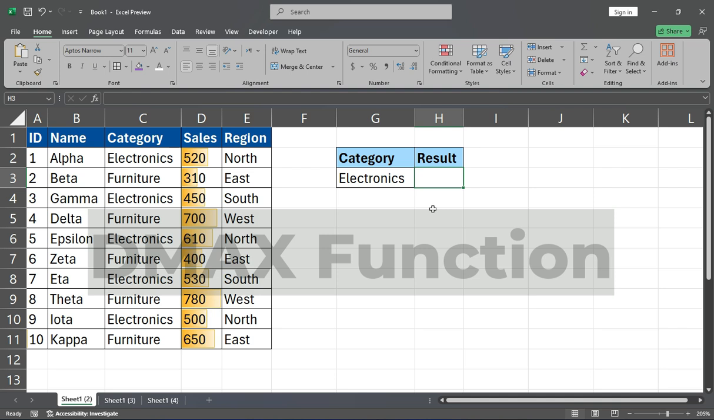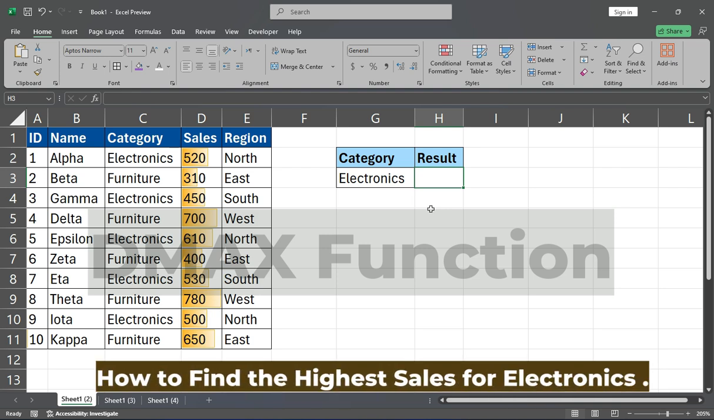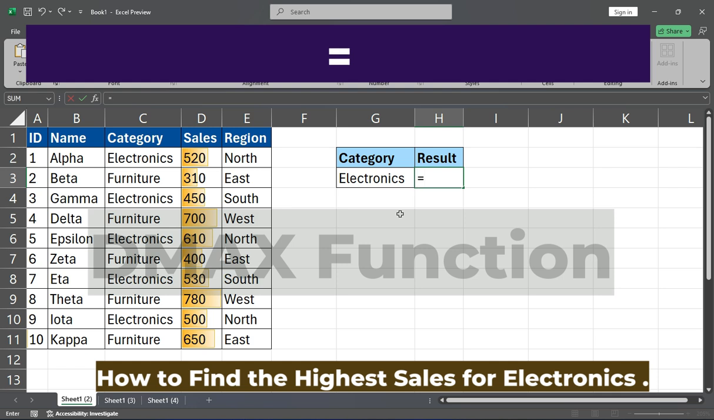Let's start with Example 1: find the highest sales for electronics. Let's say you have a table with product categories and sales data, and you want to find the highest sales in the electronics category. Here's how you can do that with the DMAX function. Here's the formula you'll use.